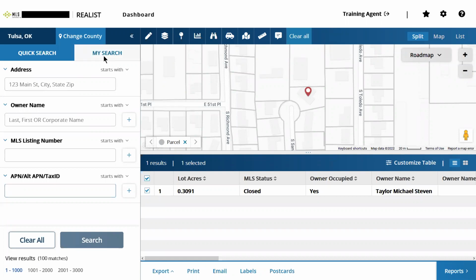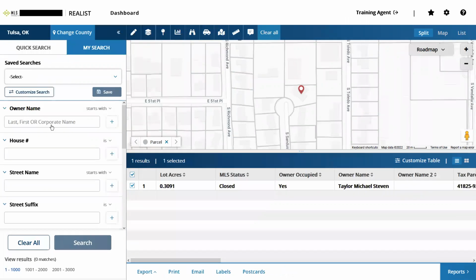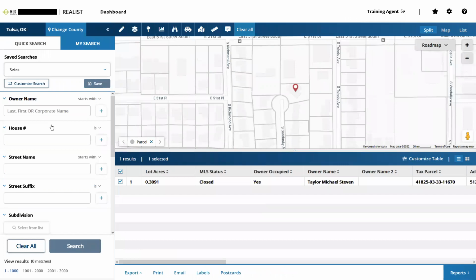So the My Search function is actually where we're going to have some customization that we can do. I'm going to zoom us out just a little bit. Let's see if this is, yeah, it's still zoomed in just a little bit. Good.